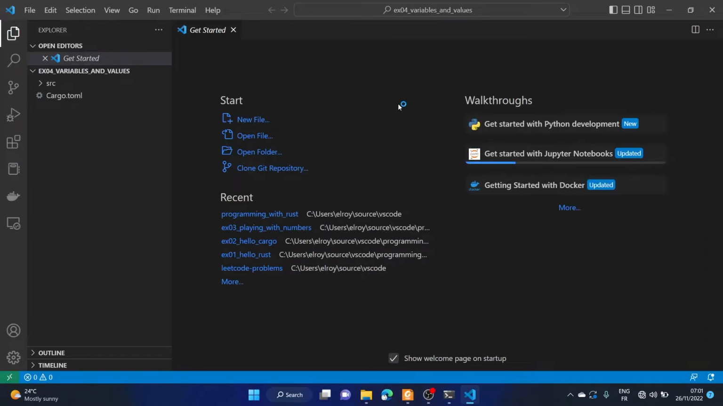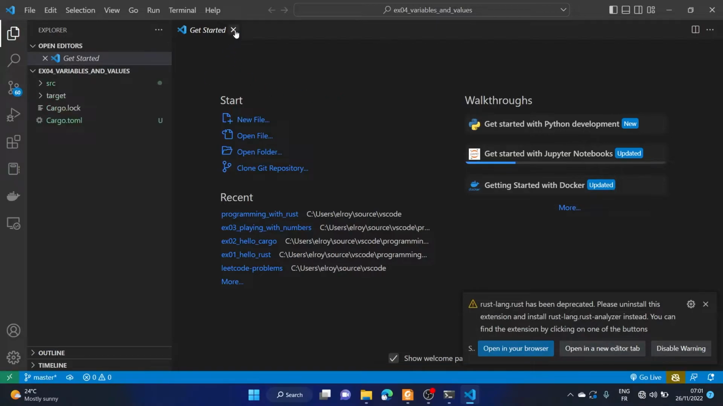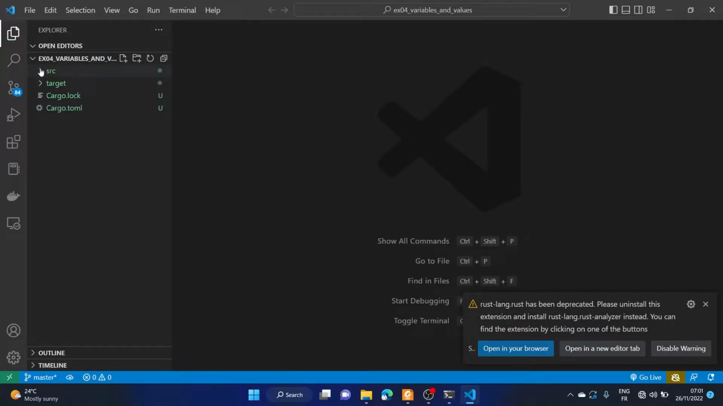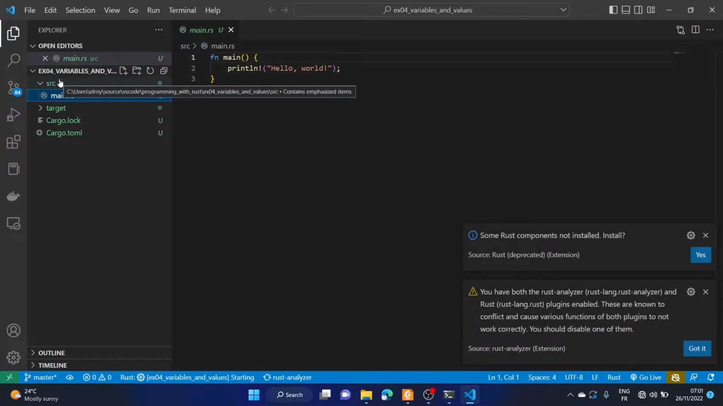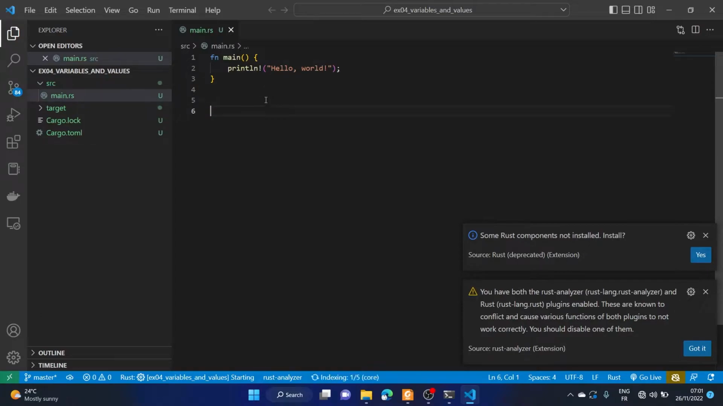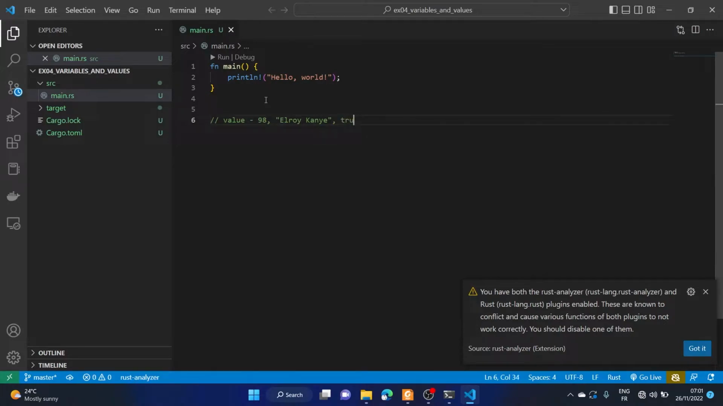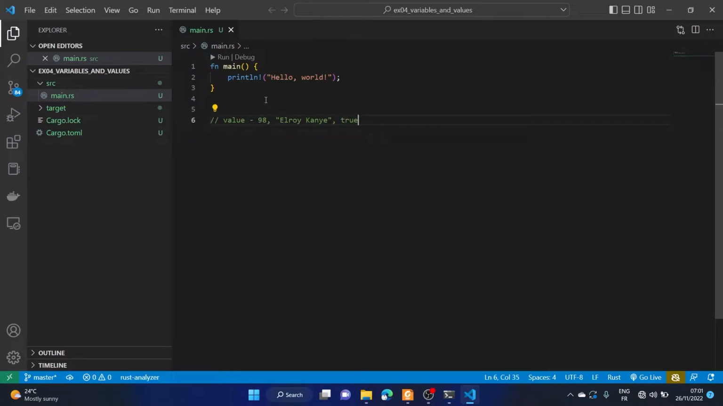So with that created, what we now have is again our very familiar VS Code editor with the main.rs file in it. So like I said, what you have is a value. A value could be a number like 98, could be a name like Eric Kanye, or could be just true. These are examples. If I'm a boy or not: true. What's my name? Eric Kanye. What's my age? 98.